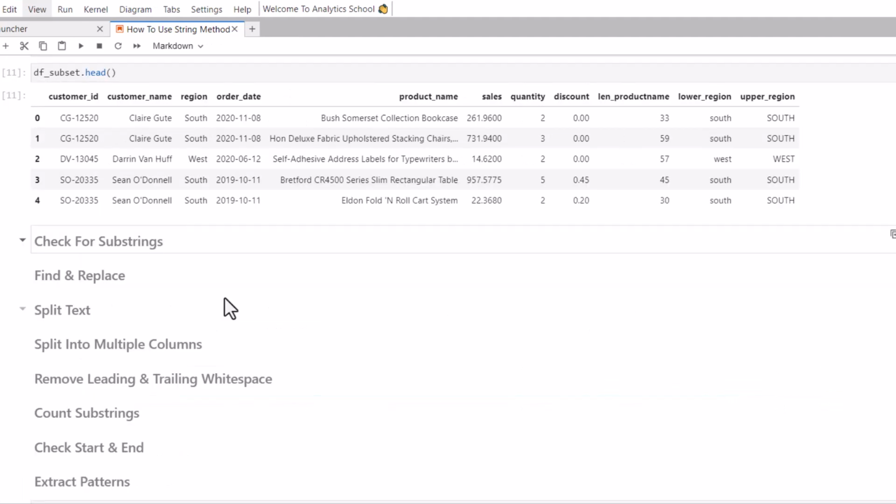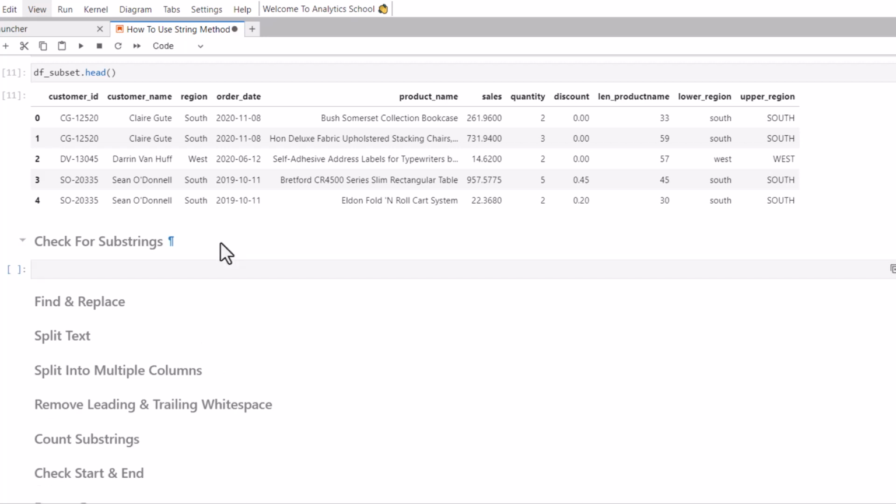Sometimes you want to check whether a particular substring is present in each text entry or not, and that is where the contains method will be helpful for you. Let's do an example and see how we can use the contains method to check whether a particular substring is present in the text entry or not.